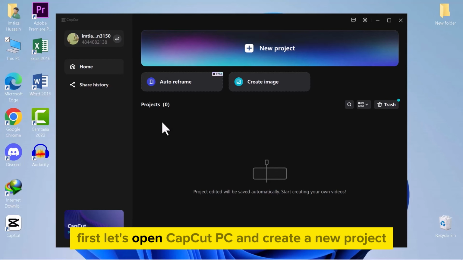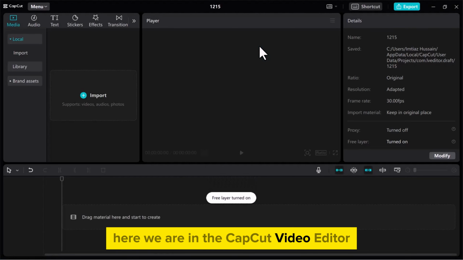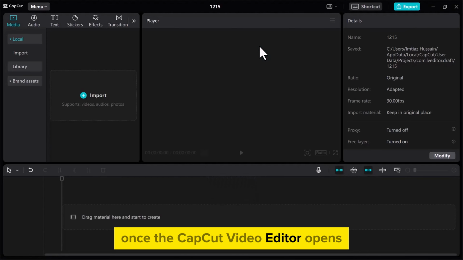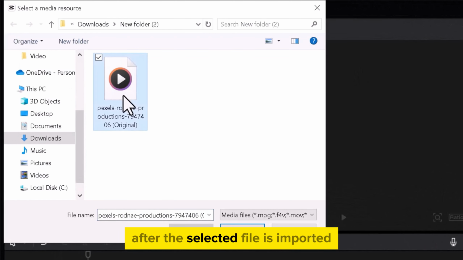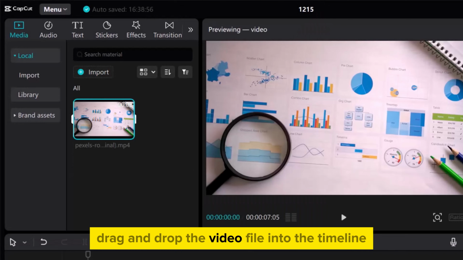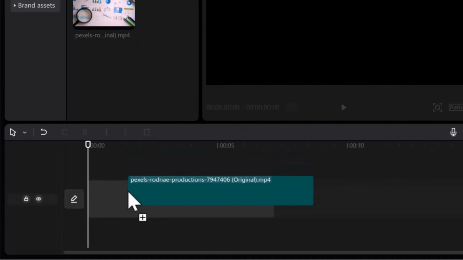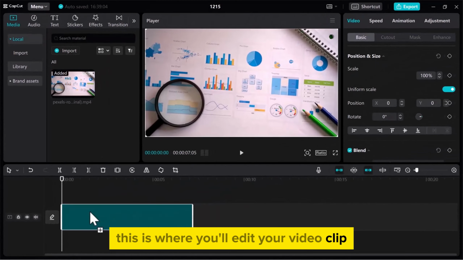First, let's open CapCut PC and create a new project. Here we are in the CapCut video editor. Once the CapCut video editor opens, import a video from your computer device. After the selected file is imported into the media section, drag and drop the video file into the timeline. This is where you'll edit your video clip. From the right side, zoom in on the timeline for a closer look.